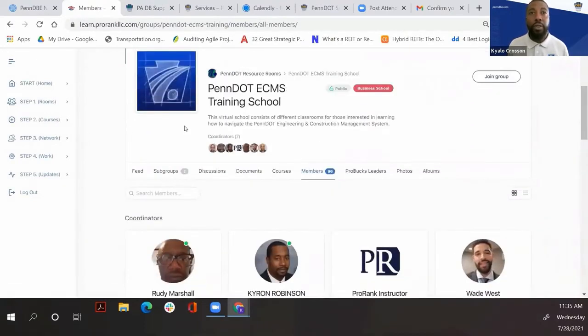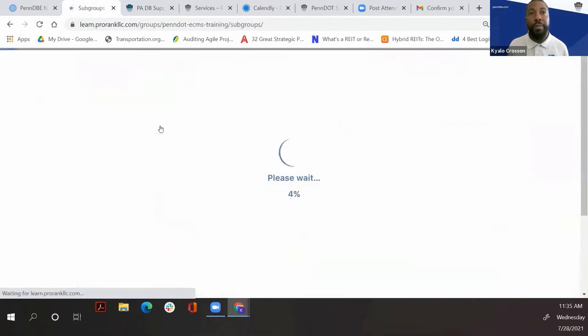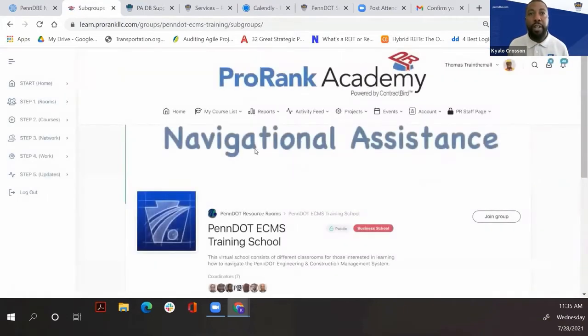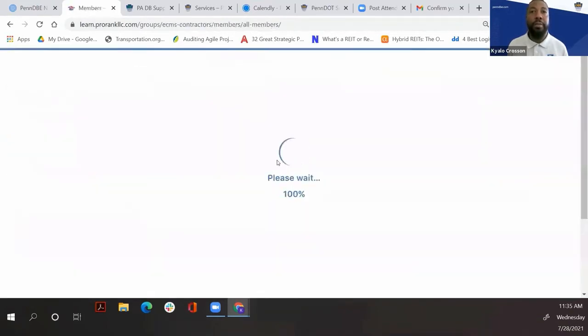So as we go to our training school, we have discussions, documents, and courses. But we want to go up here to our subgroups, or two subrooms that are very important for how you understand PennDOT compliance through ECMS. Okay, so under the subgroup, we have the ECMS consultants room and the ECMS contractors room. Okay, I'm going to click on the contractors room and show some of the specific things about the contractors room.